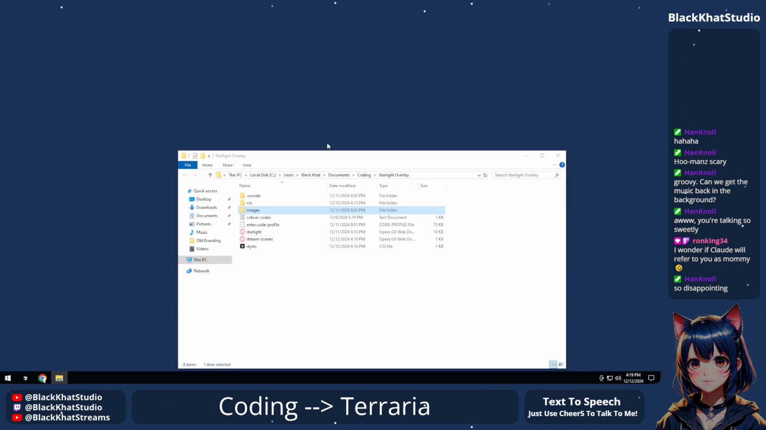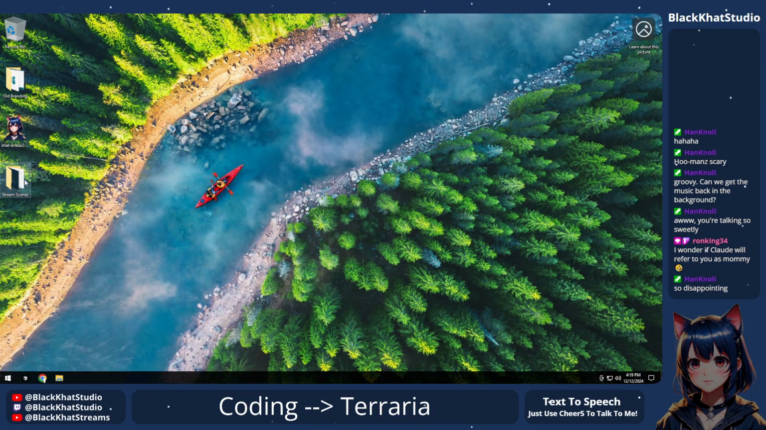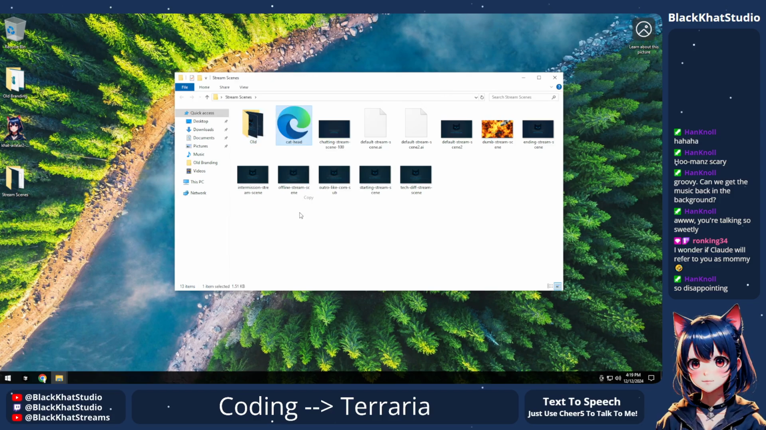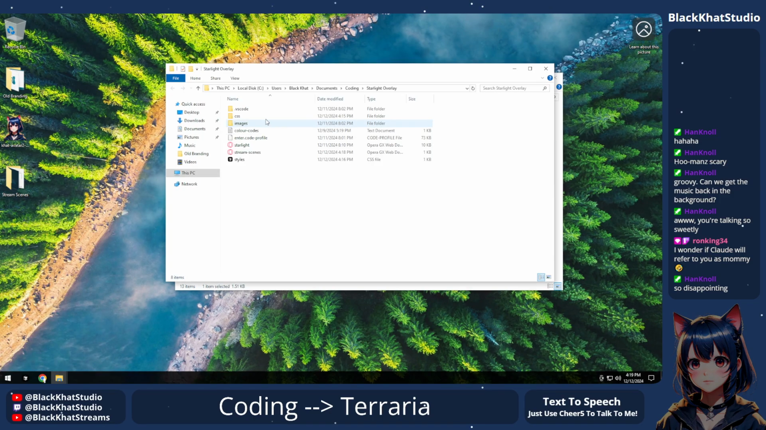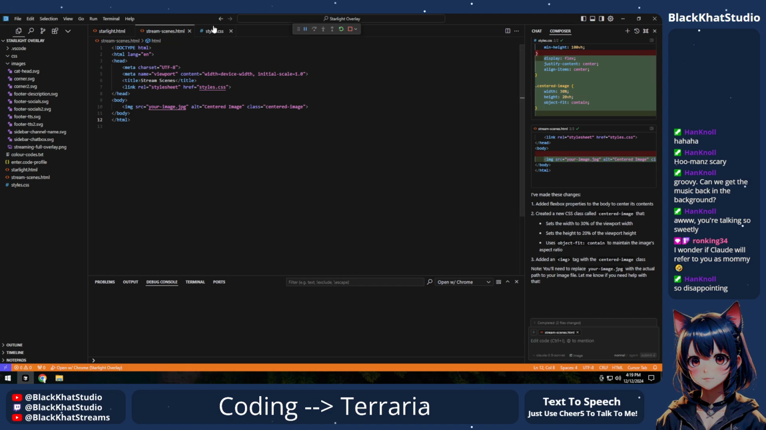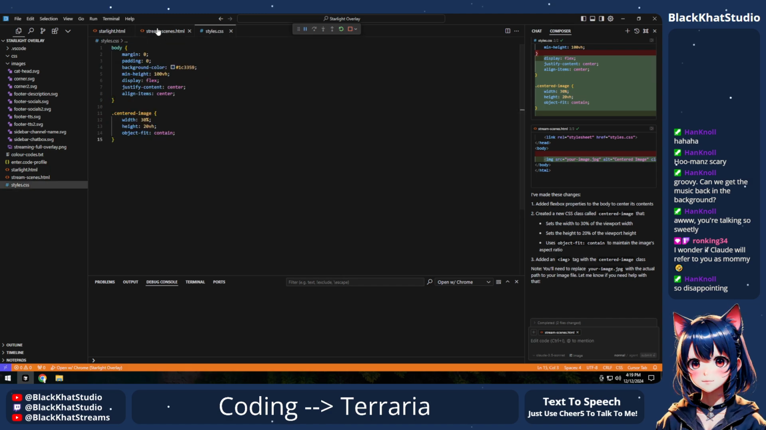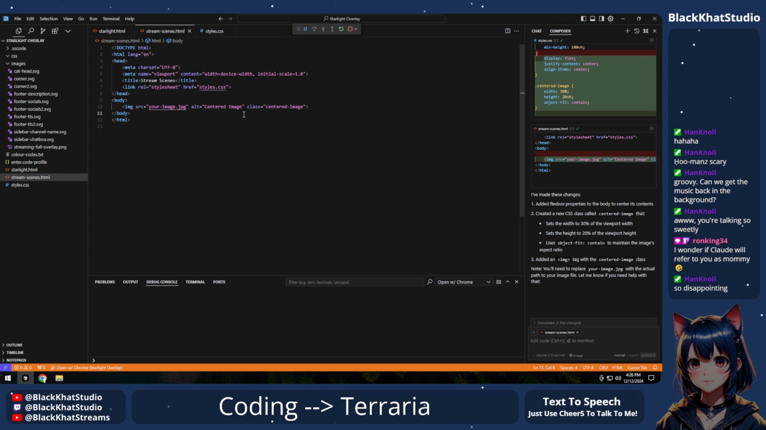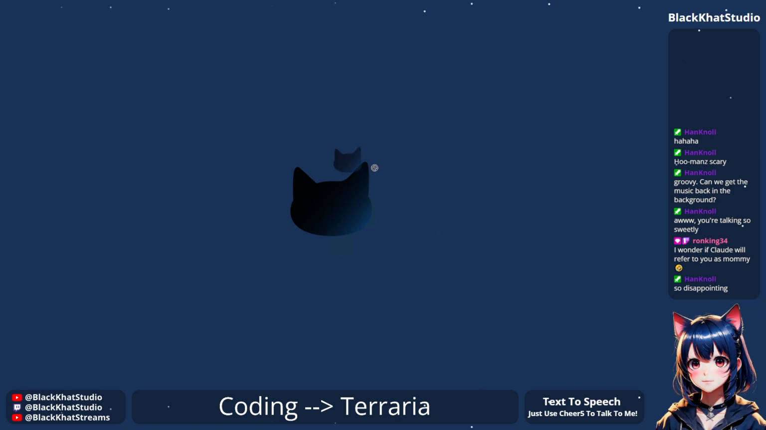Okay, well, Claude's working. No. Okay. We need the cat head. Okay, so change the path. Reset. Okay, so we actually have a cat head in the middle now.